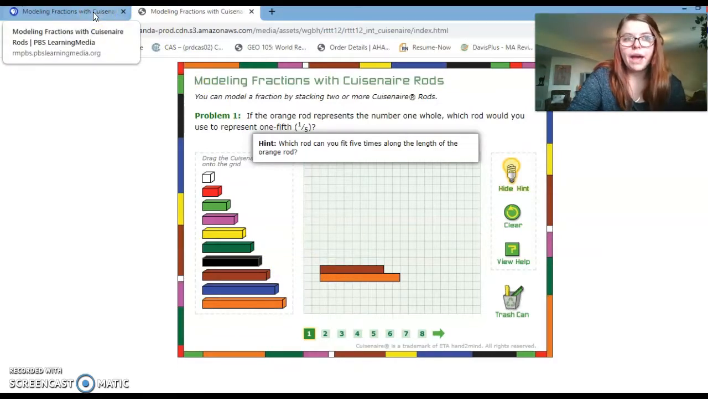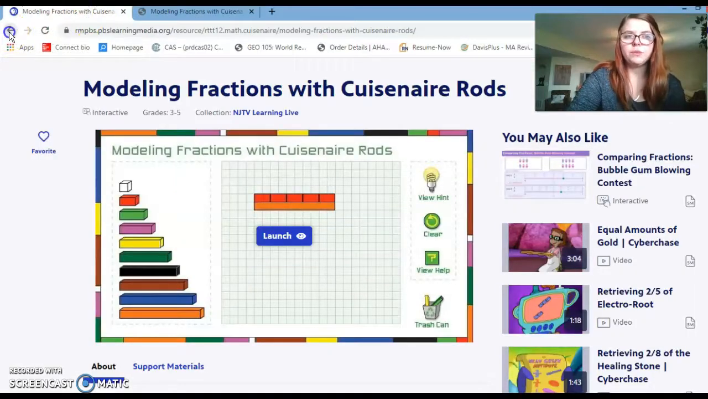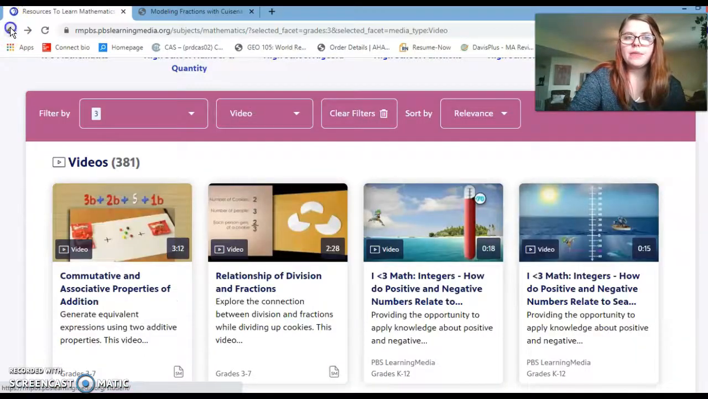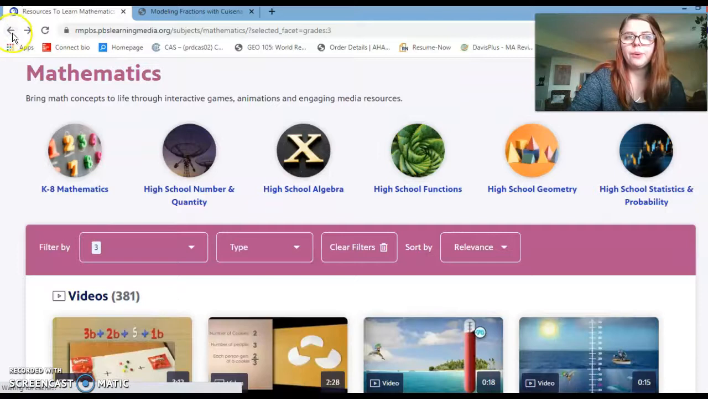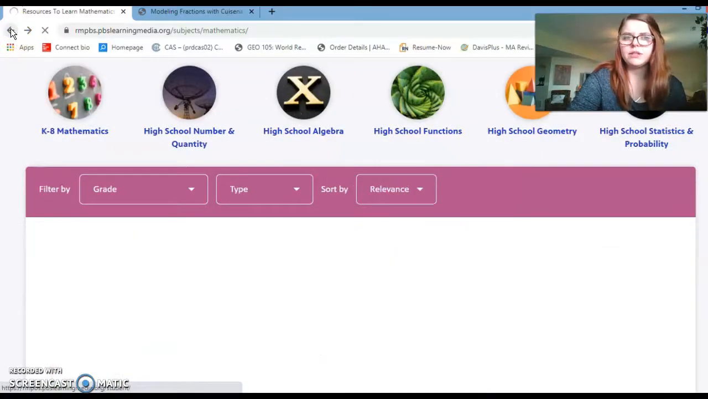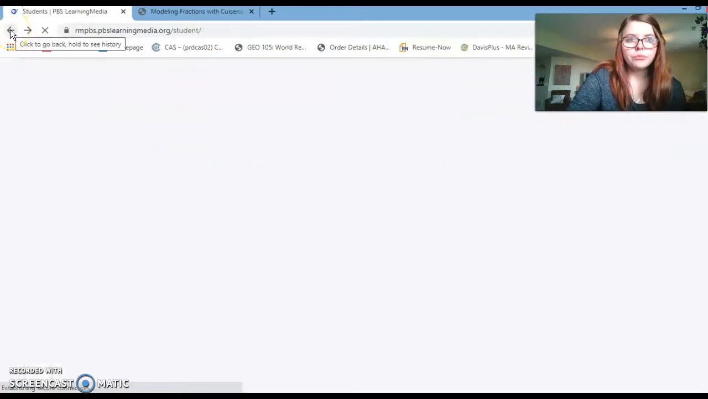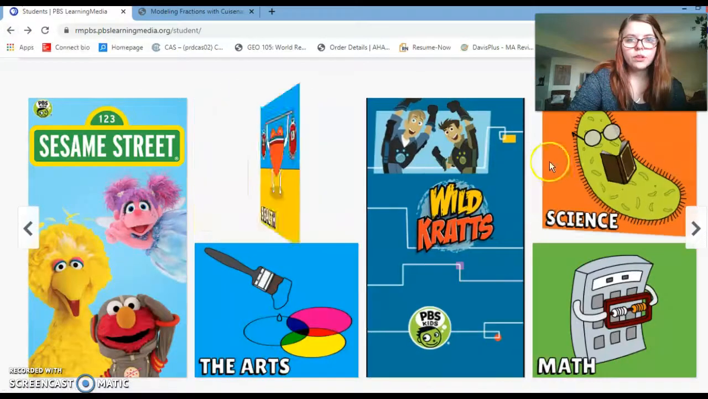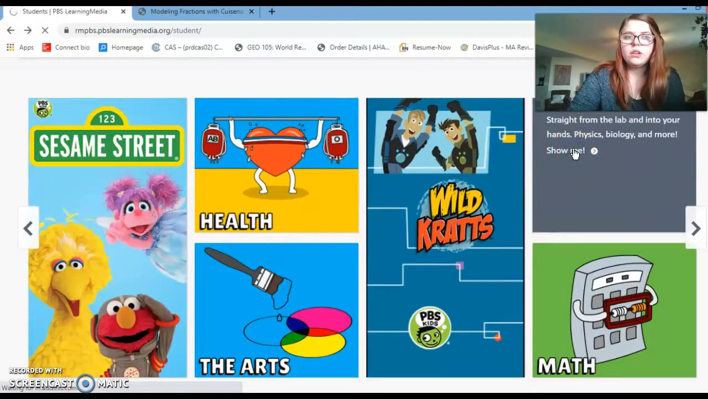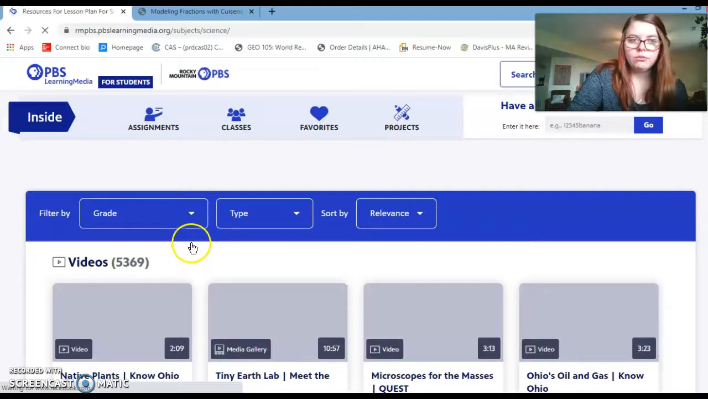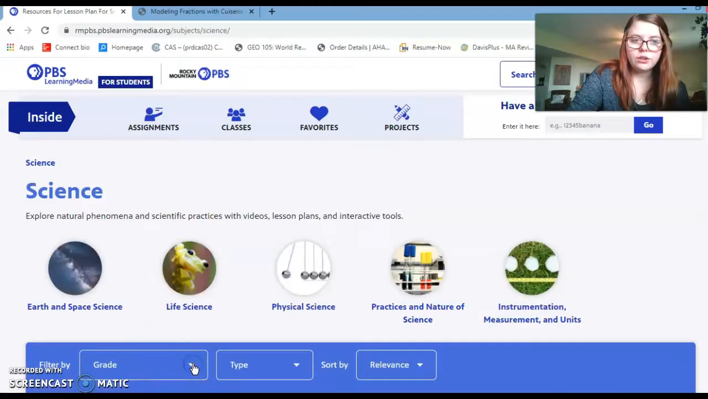Let's go back to our main PBS page and scroll back. That was the math side of it. If we keep hitting the back arrow, let's navigate the science a little bit and see what that looks like. Oh, one more. Let's hover over the science. It's going to look very similar to the math one. Let's use that Filter By and choose a different grade level. Let's look at pre-K.